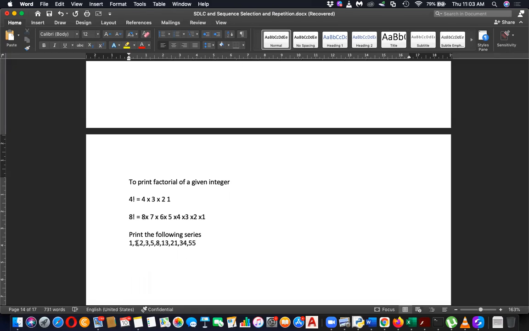1 plus 1 is 2, 1 plus 2 is 3, 2 plus 3 is 5, 5 plus 3 is 8, 8 plus 5 is 13, 13 plus 8 is 21, 21 plus 13 is, yes, it's 34, and 34 plus 21 is 55. So previous two numbers added and given as the next number. Understood?